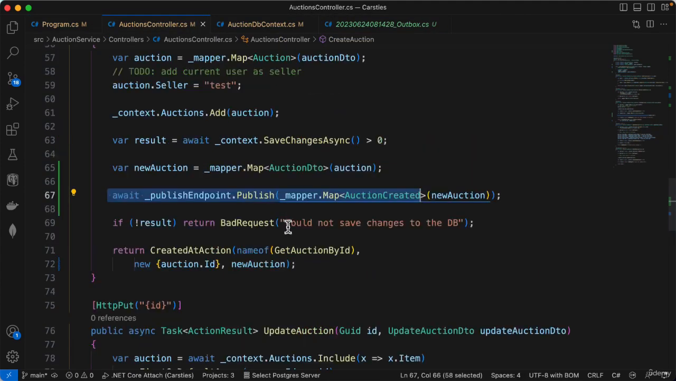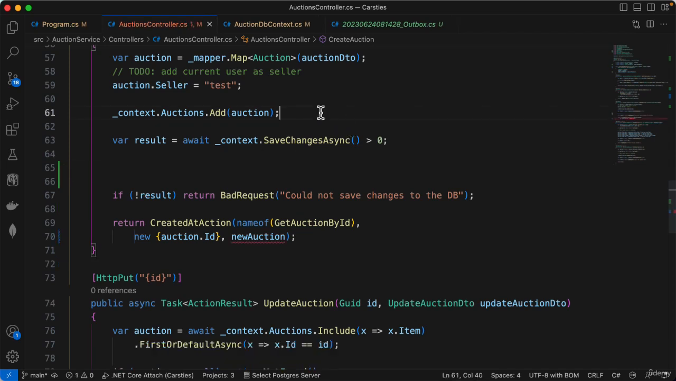And what we currently have is, after our context save changes has taken place, we've currently got the publish event, but now we've added the outbox. This becomes part of our Entity Framework transaction, so we can now move this up effectively. And I'm going to move the mapping functionality above the save changes.